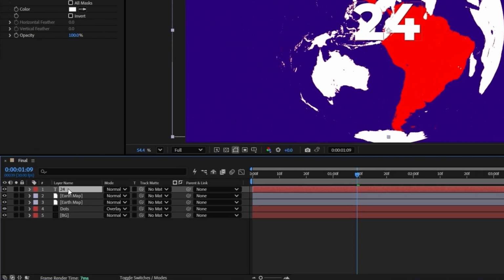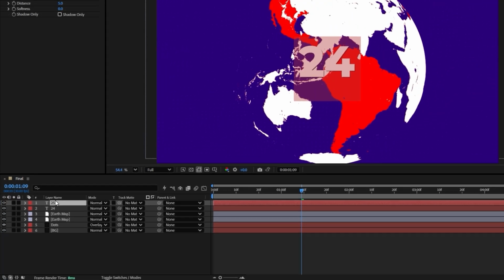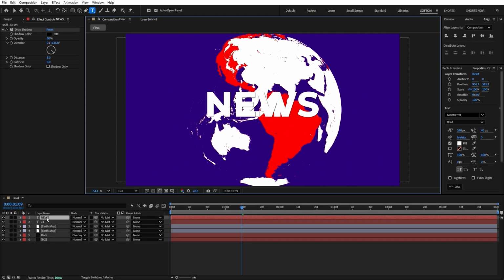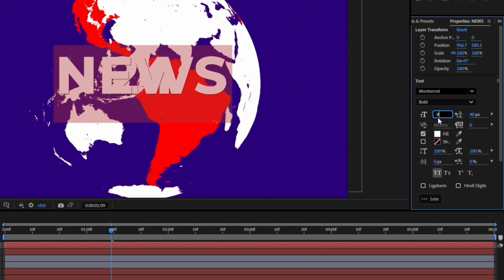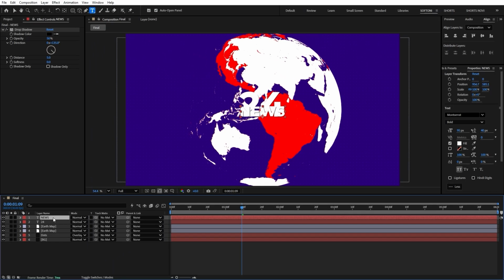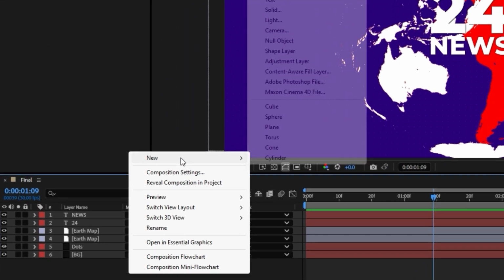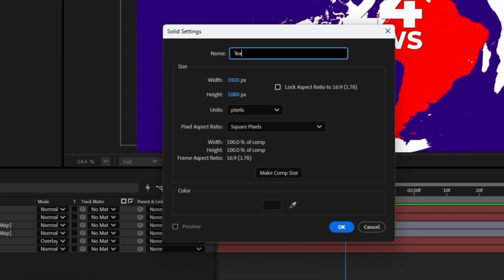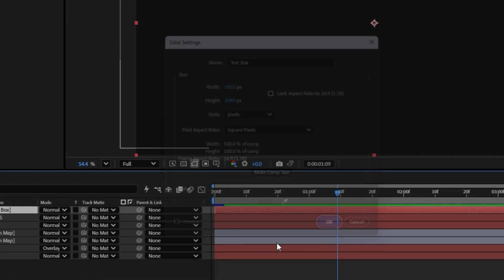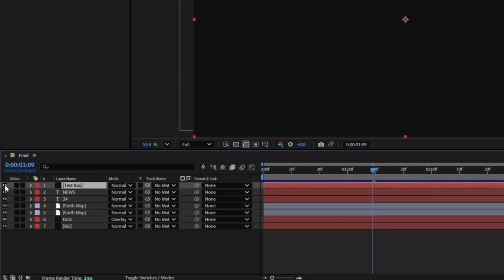Now I'm gonna hit Ctrl+D to duplicate this text, and this is gonna be news. Okay, and for this one, I'm gonna go with 95 font size, and let's move this one down somewhere around here. And also guys, for the next step I'm gonna add solid layer to create text box here inside the final composition. Go right click to create new solid again. This is gonna be text box. Hit OK, you can turn off visibility so you don't have to see it.